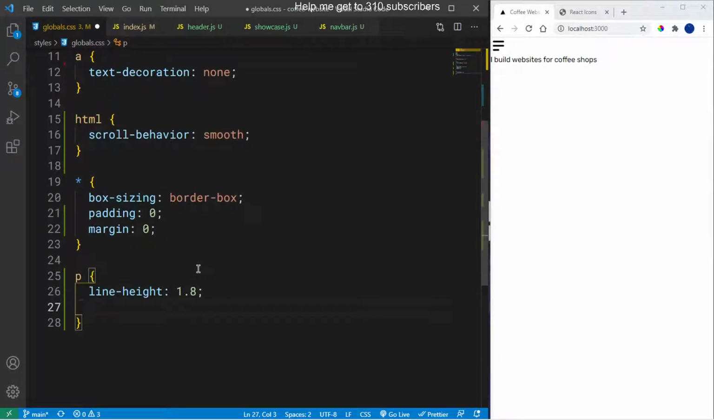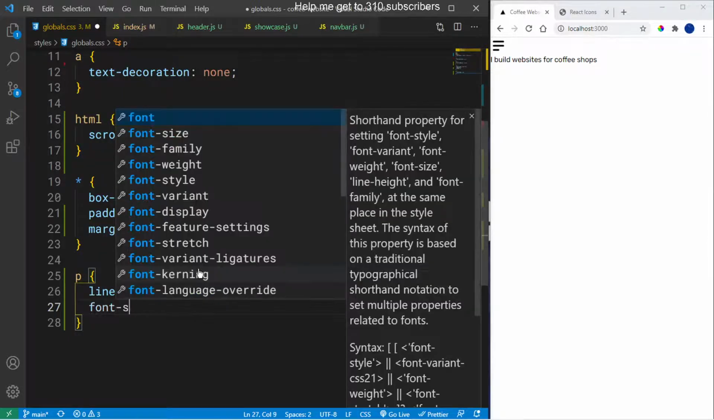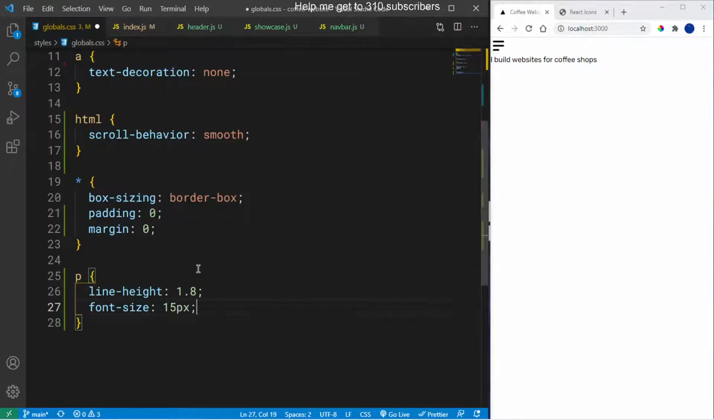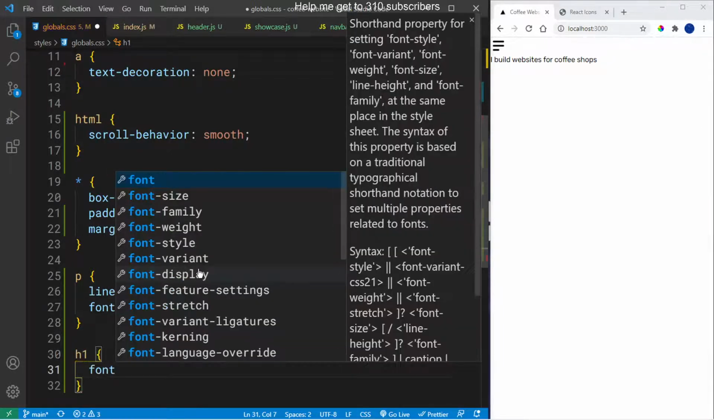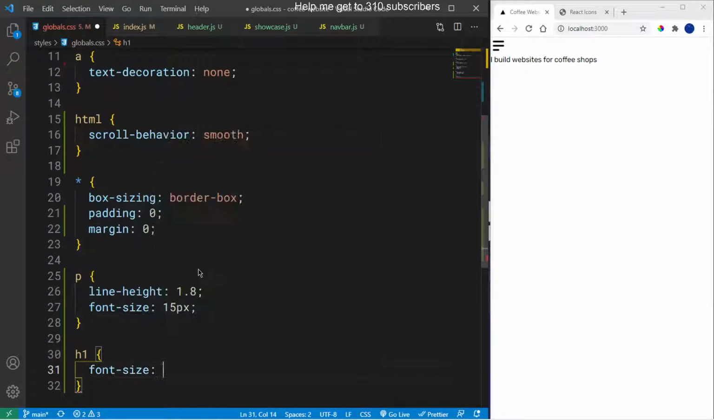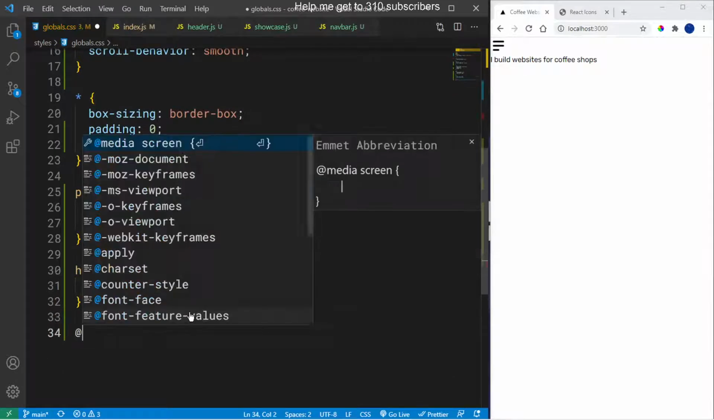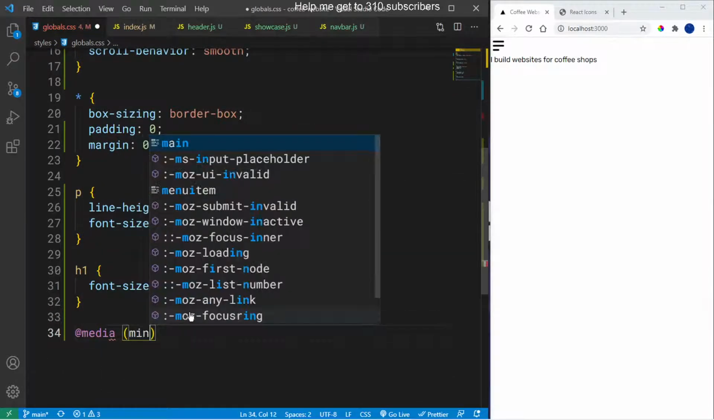And then I'm going to say that for the paragraphs, reduce the font size for each one of them to 15 pixels. And then for the H1, I want the H1 to have a font size. By default, because I'm starting on smaller screens, it's going to be 36 pixels, right? But then I want to set up a media query inside here. So I'm going to say at media min width.